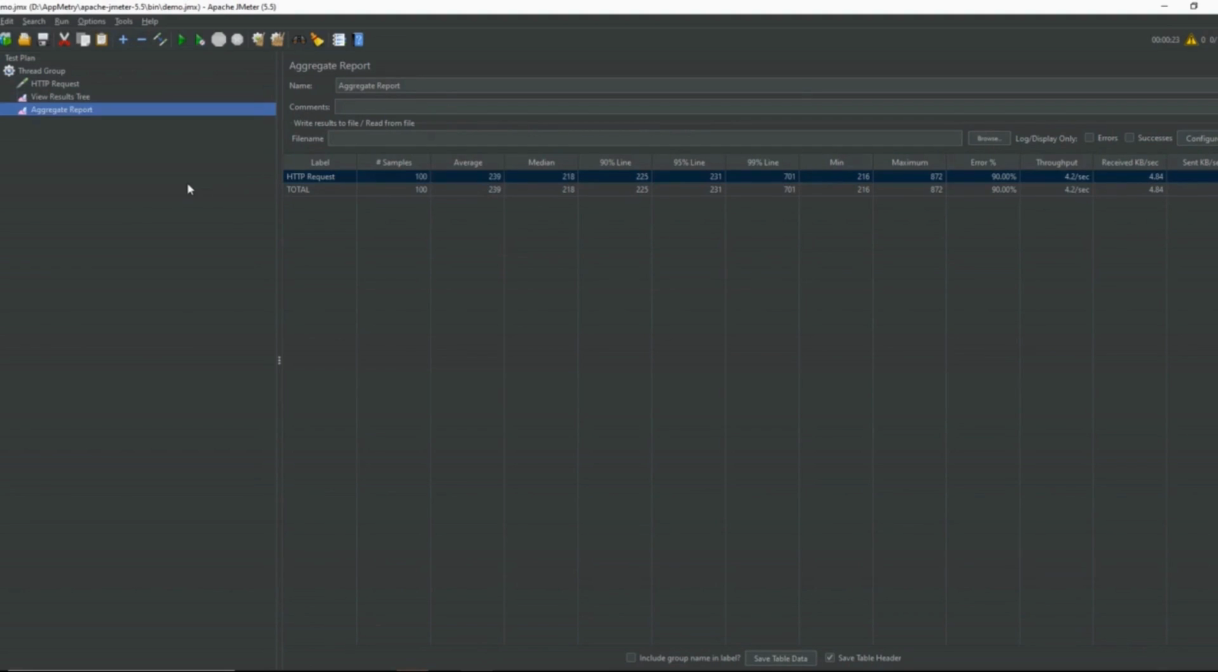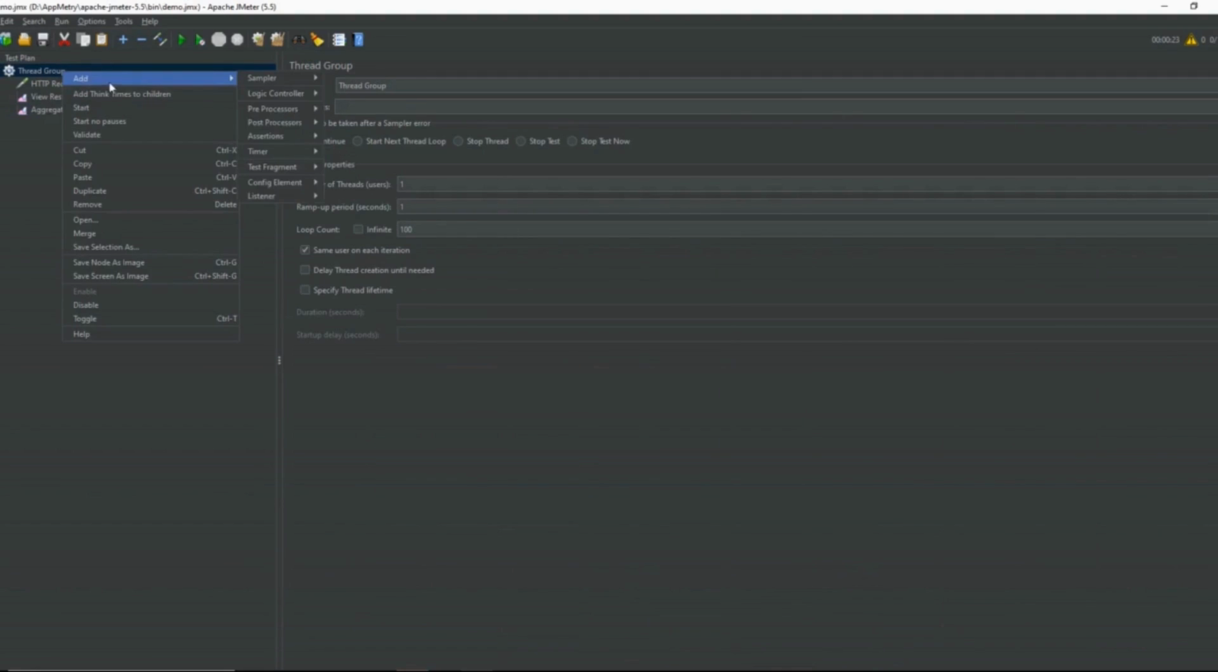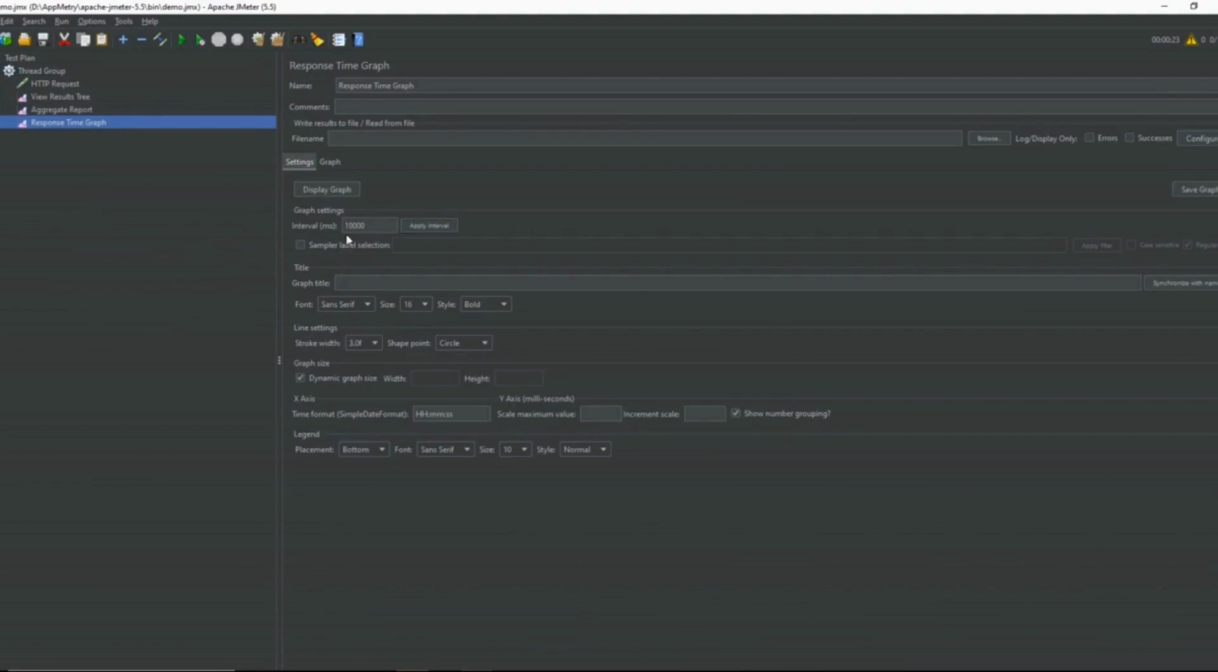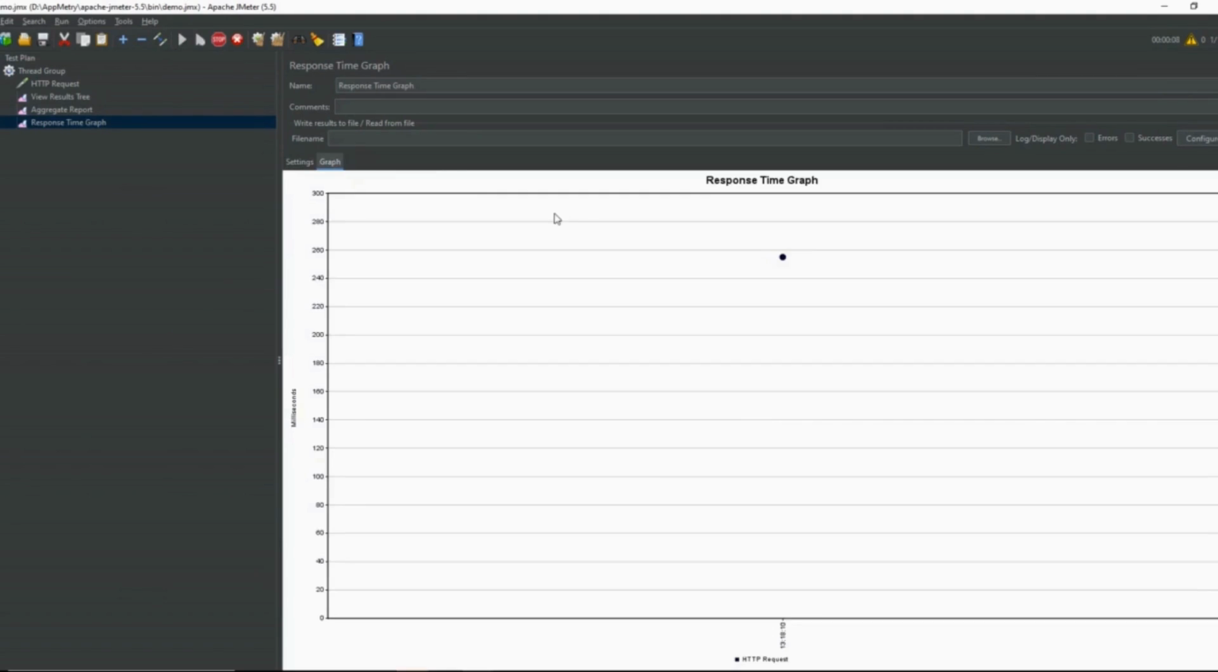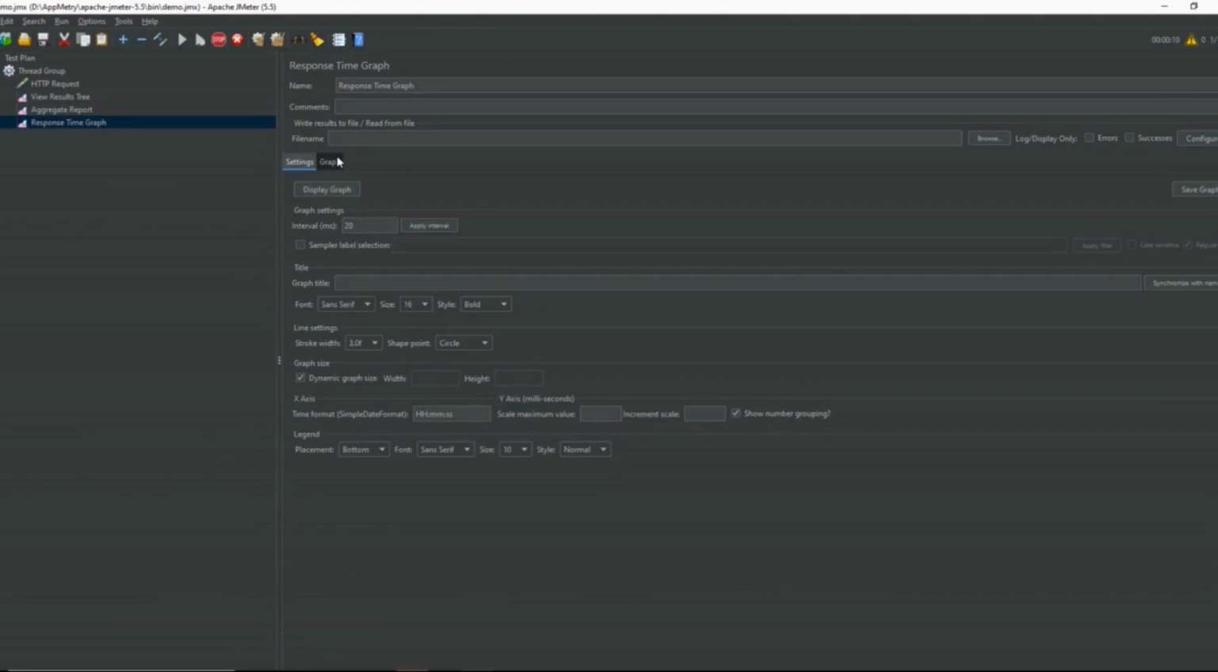So the average response time should be acceptable. The next thing you want to do: okay, I have the average response time, now how do I see in which aspects the response time has increased? You can do that by adding another listener, the response time graph, which is awesome. The interval is set to 10 seconds, which is bad, so I'm just going to reduce it to 20 for the test because the API is only called 100 times, so 20 makes sense to me. So I'm going to run this. Once the test is run, if I click on this graph tab, I should be able to see all the response times, which is awesome.